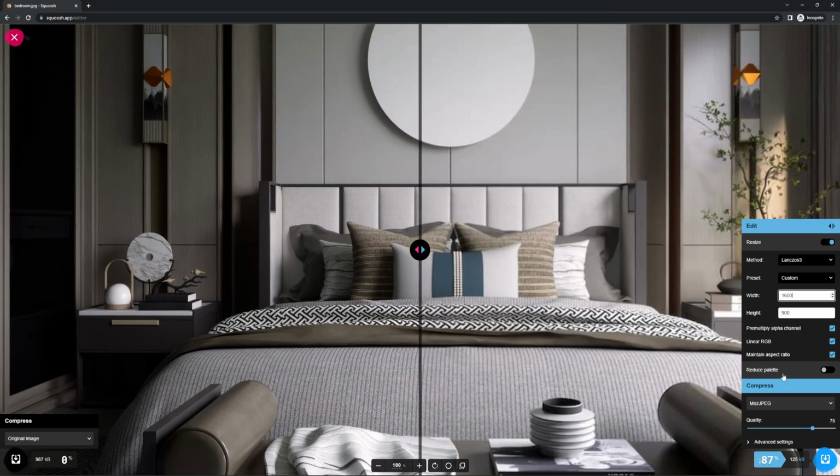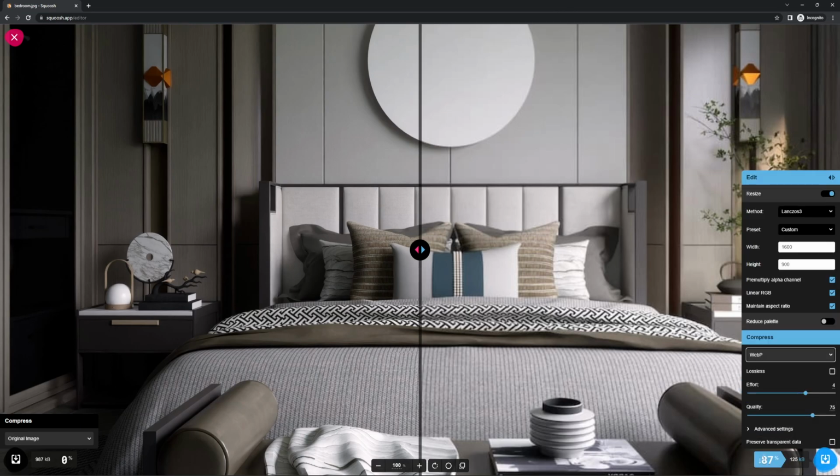Just adjust the width. The next thing I'm going to do is I'm going to come down here to where it says MozJPEG. I'm going to click on that and then change it to WebP. So once we set it to that, we can see it's like 90% smaller file already.